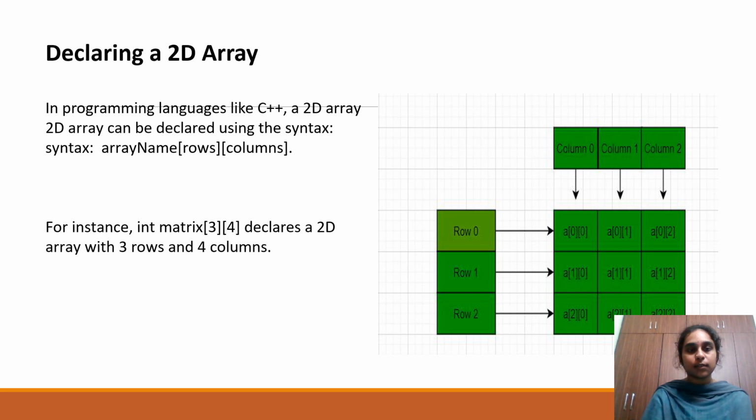Declaring a 2D array. In programming languages like C++, a 2D array can be declared using the syntax, that is, array name of row size and column size. For example, int matrix[3][4]. Here int is an integer data type. Matrix[3][4] can be represented as a matrix that contains 3 rows and 4 columns.